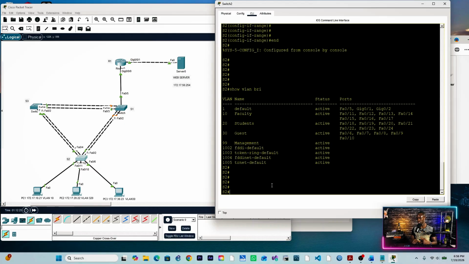Switch 1 is 99.11, switch 2 is 99.12, and switch 3 is 99.13. Okay, we have an IP address on a web server. PC 1, 2, and 3 also have their respective IP addresses. So at this point, I have pretty much configured the entire network. And this is the fun part we have left: verification and testing.